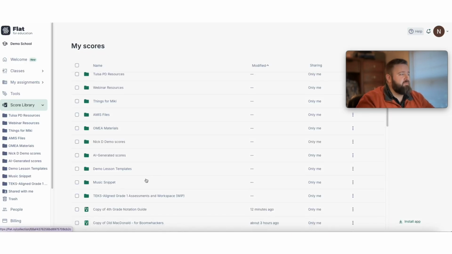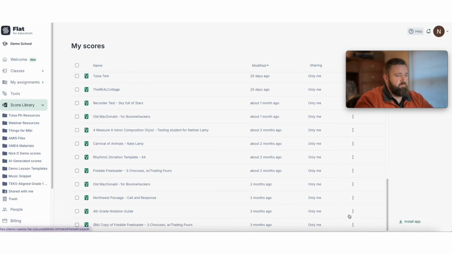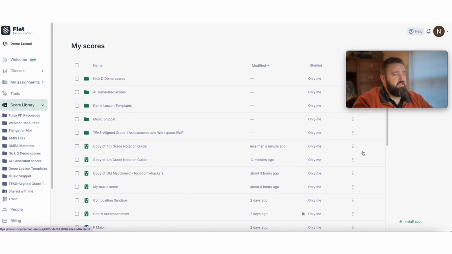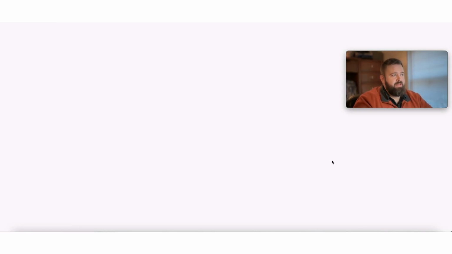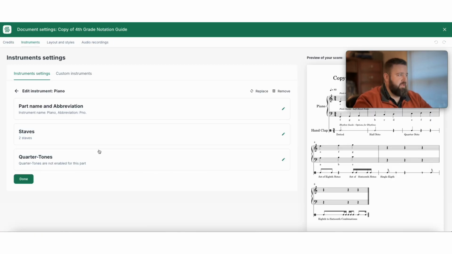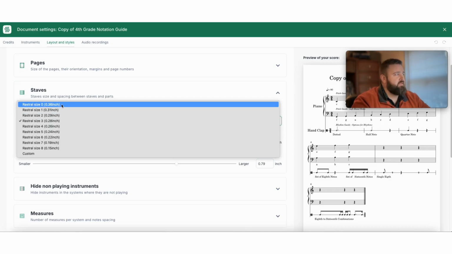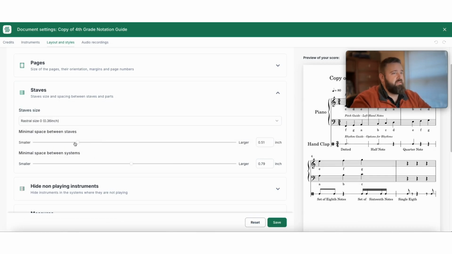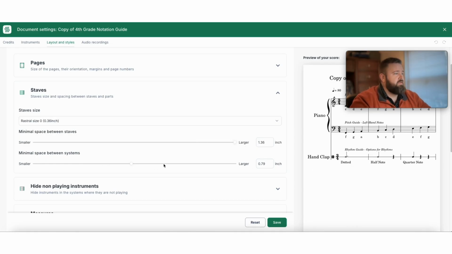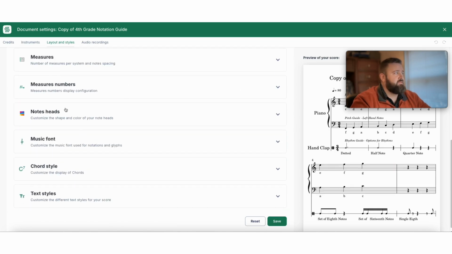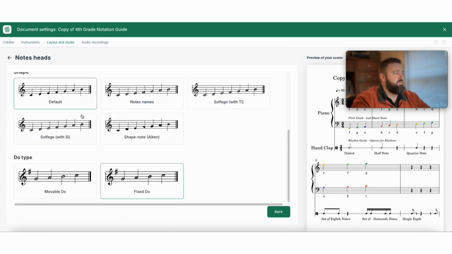I'm going to go back to my score library. I'm going to make a copy. I'm going to click on that copy, which is right here. I'm going to edit it. I'm going to click on piano, go to layout and styles, get it to raster size 0, make the spaces bigger, or in this case, let's do about that big, and go to note heads, use rainbow, and note names.